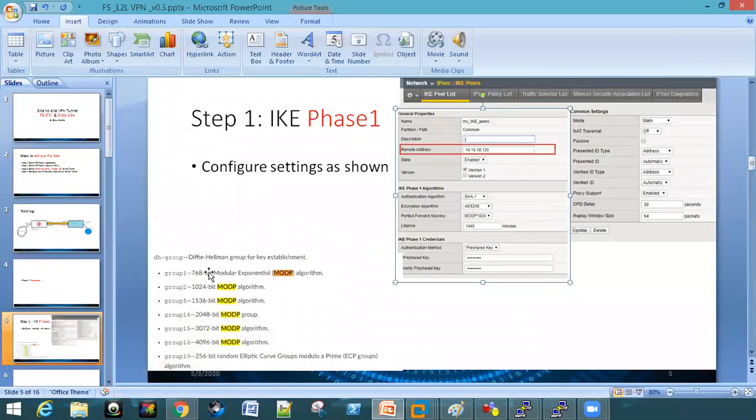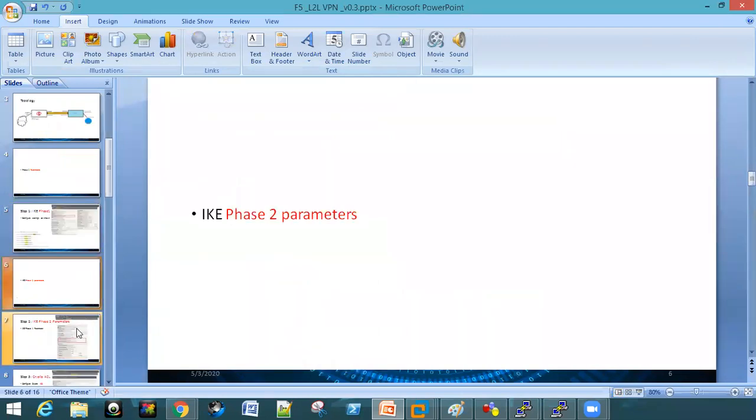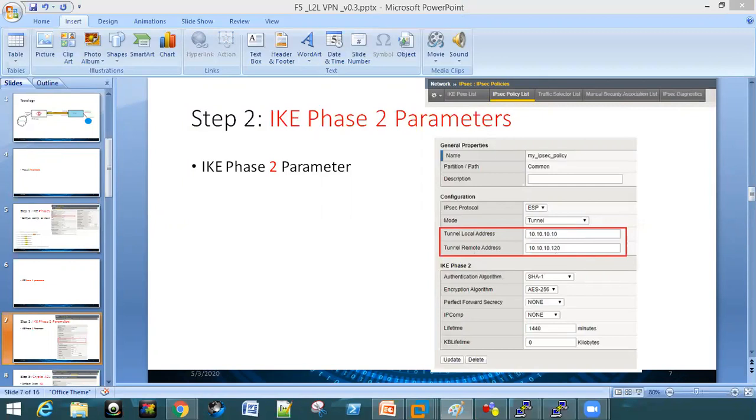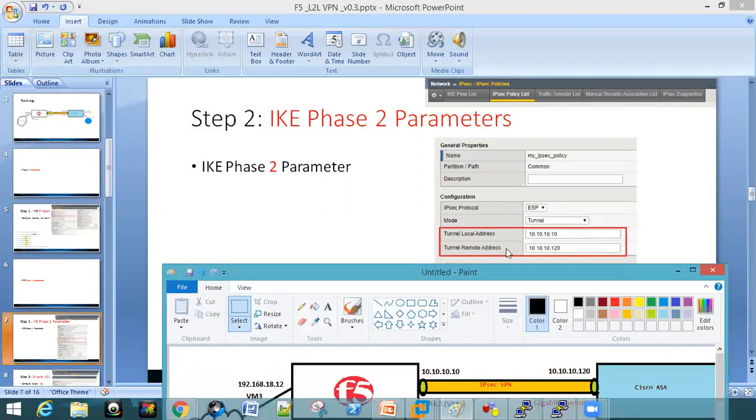Coming back to our slides, we can also configure the phase two parameters once we are done with phase one. Where we again have to define what kind of authentication and IPsec algorithm we are likely to use, and what mode of tunneling we are opting for, tunnel, transport or IPsec interface as well. So these three options are available, and we have defined the tunnel local address from F5 and the tunnel remote address. If you look into our topology, that should match what we are trying to place in. So 10.10.10.10, the self IP of F5, and 10.10.10.120, that's what we mentioned on the ASA.